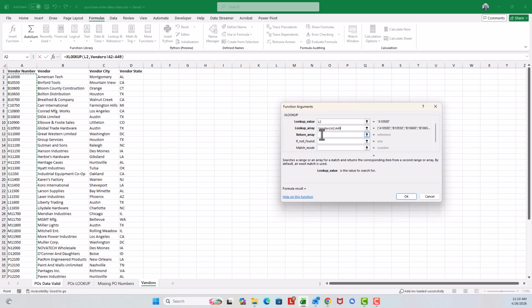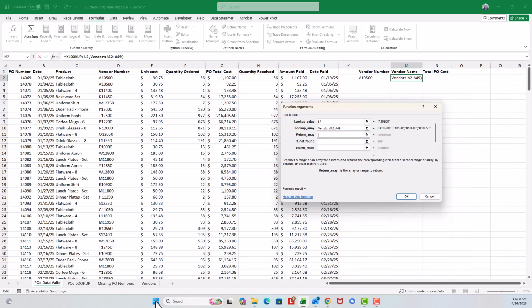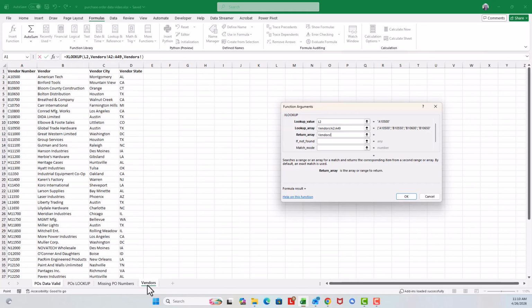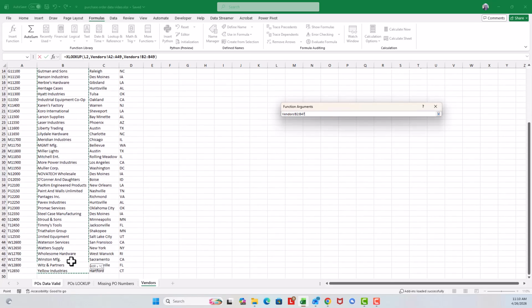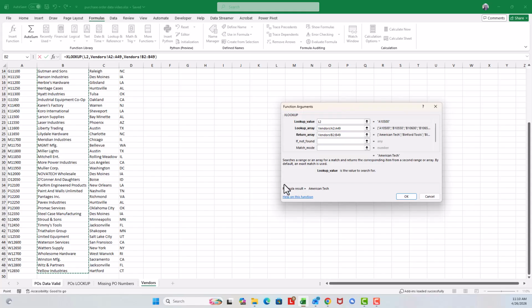Now, because I want the vendor name, the return array would be column B in the vendor worksheet. If I wanted the city, it would be column C. If I wanted the state, it would be column D. So I'm going to select the range B2 all the way down to B49. And before you click OK, just make sure that the same range is mentioned in the lookup array and the return array. If I had started with B1 in the return array or went to A50 in the lookup array, if these two were different, I would get an error message.